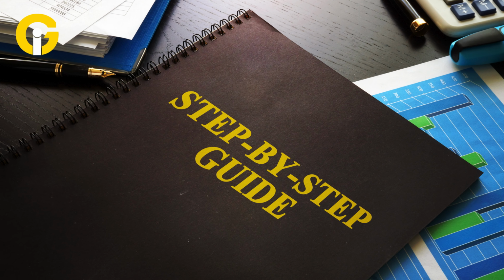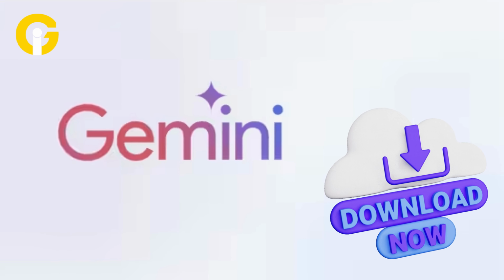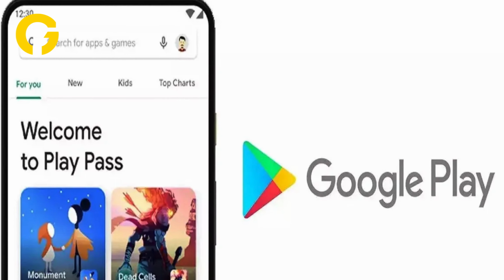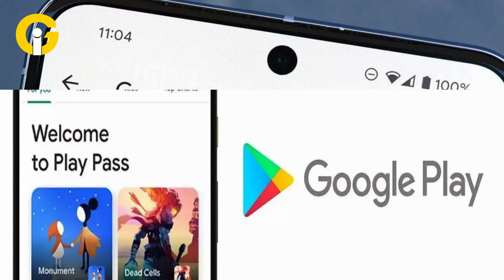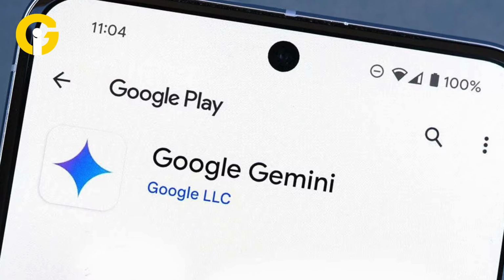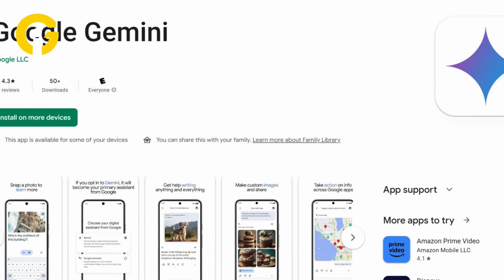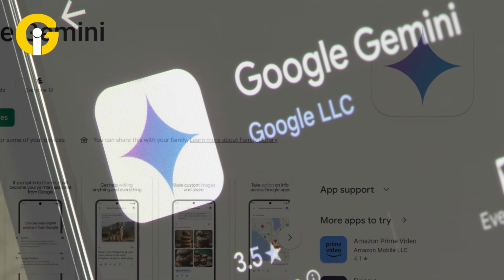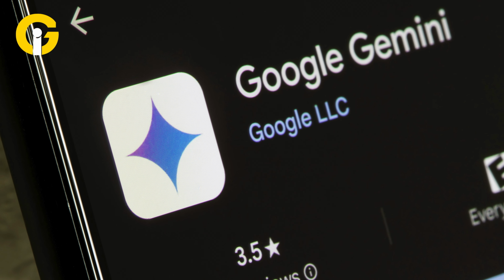Here's a step-by-step guide on how to download Google Gemini on mobile. Number 1. To install it, open Play Store. Number 2. Search for Google Gemini. Number 3. Click Install next to the relevant result. Number 4. It's only 1.46 MB in size. You will not wait for a long time.